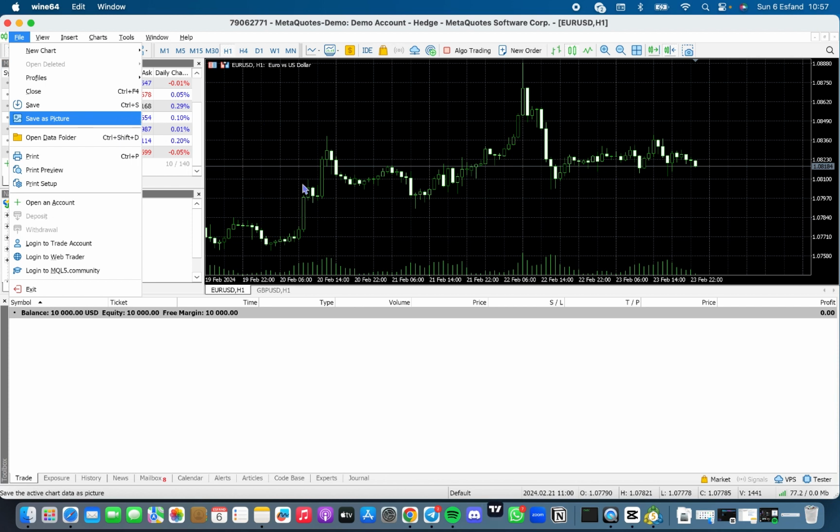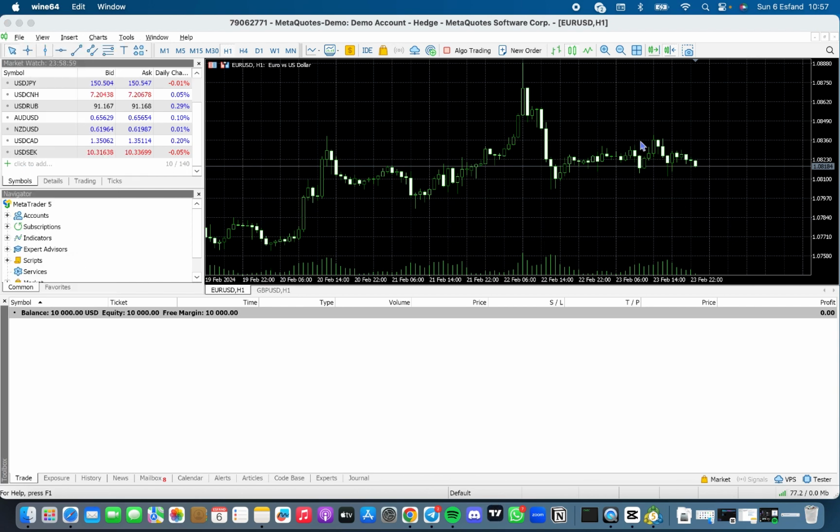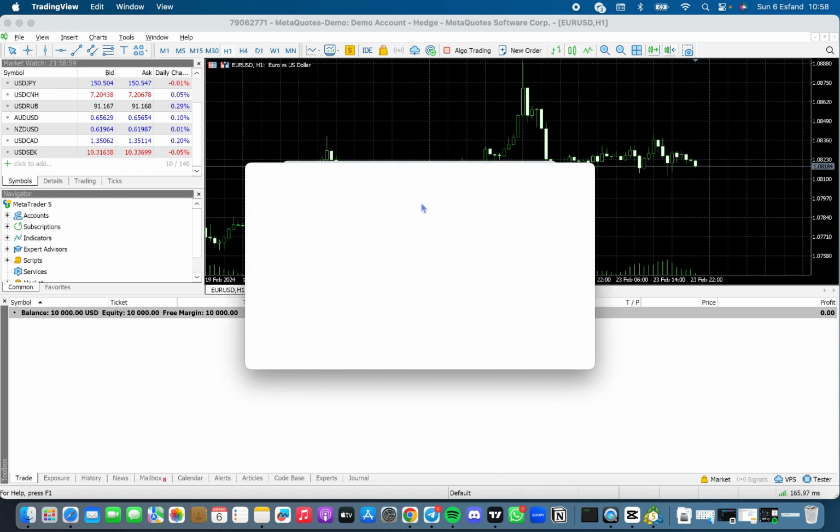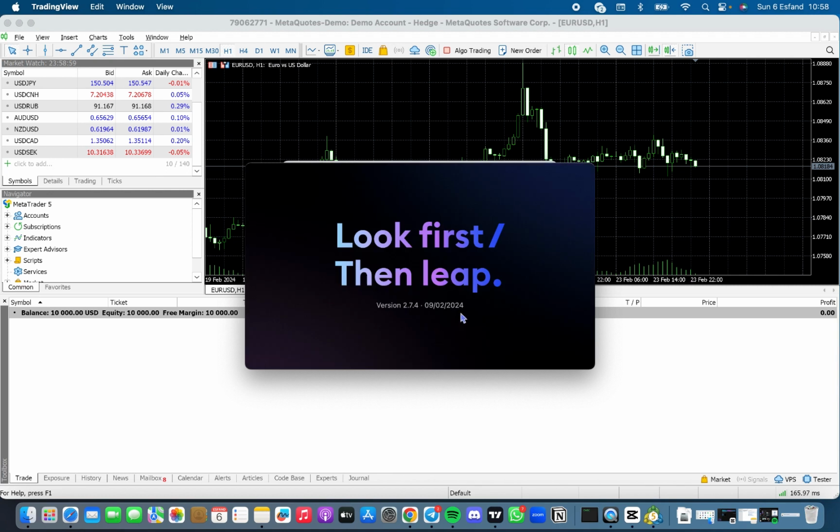For some people who would go and be screenshotting, you can just use this and save your current entry on MetaTrader 5, right? So you can see active workspace. Active workspace is saying the whole MetaTrader, right? But active chart is telling us to save only the chart. Then active chart as is is more like you going to edit the size.